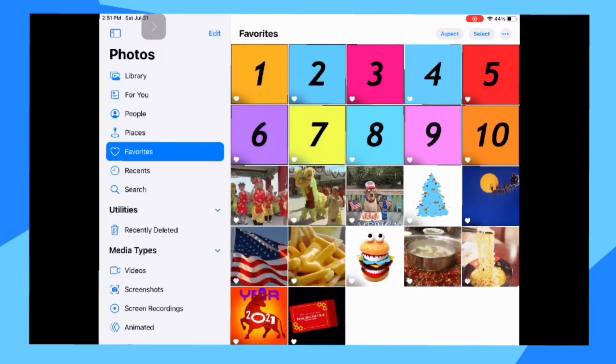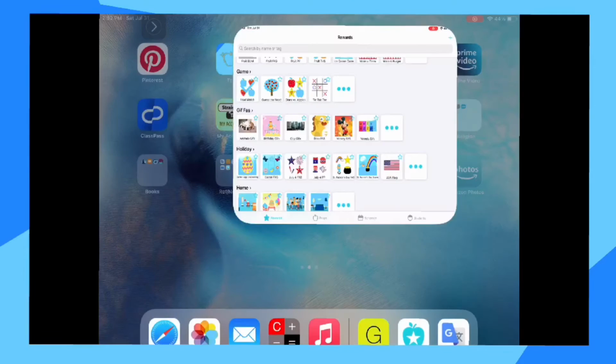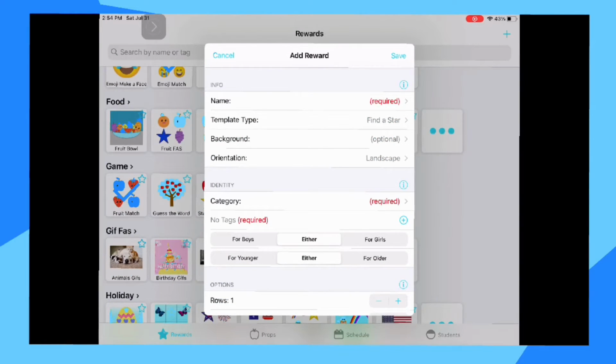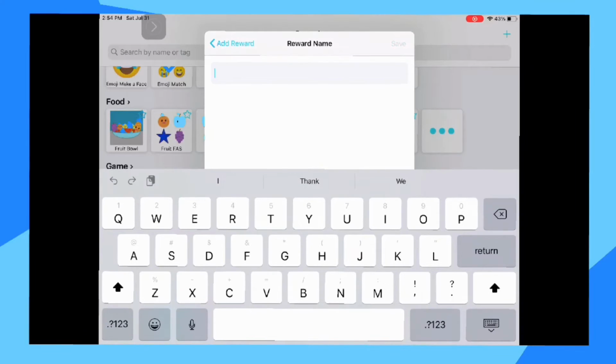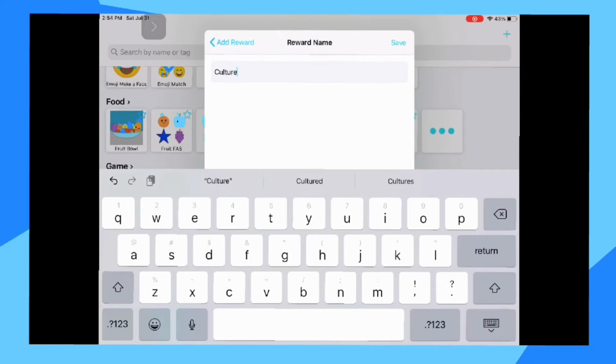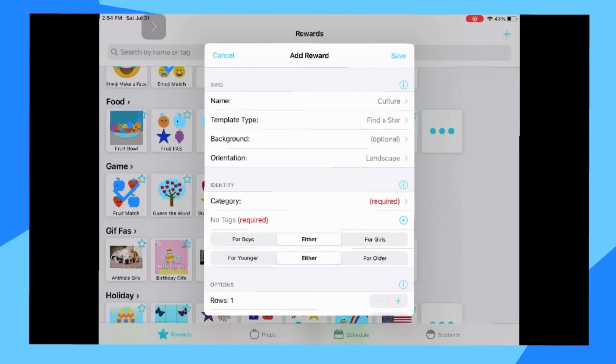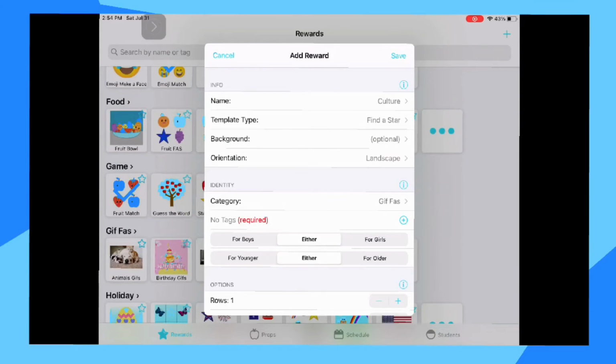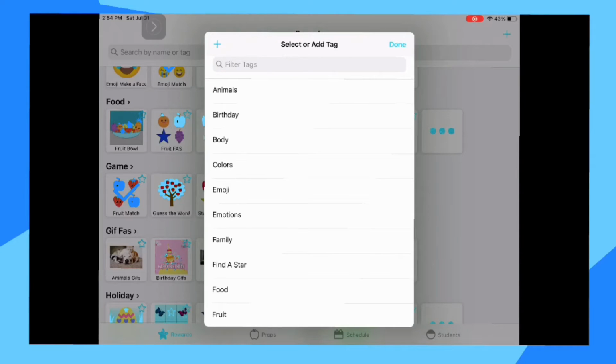I'm going to go to my photos and see what I have saved, think about which ones I might want to use, and then close that and go back to Stars to Apples. I'm going to hit the plus sign up at the right hand corner. It's going to open up, and I'm going to hit name. I'm typing in culture. I'm doing Chinese and American culture. After I type that in, I'm going to hit save and then go back. I'm going to click on category, and I'm going to look for GIFs. Click on it, save, and then I'm going to tags. I'm going to open that up and look for a star. Click on it, and then done.